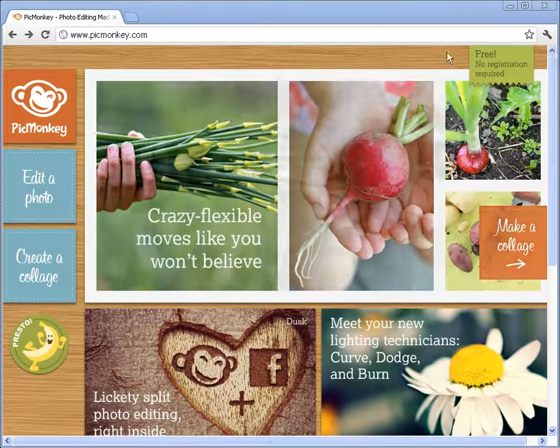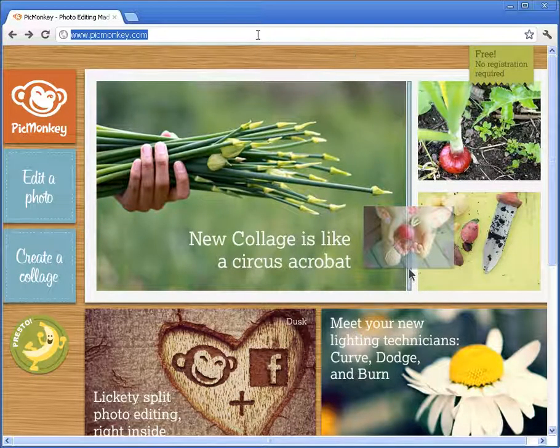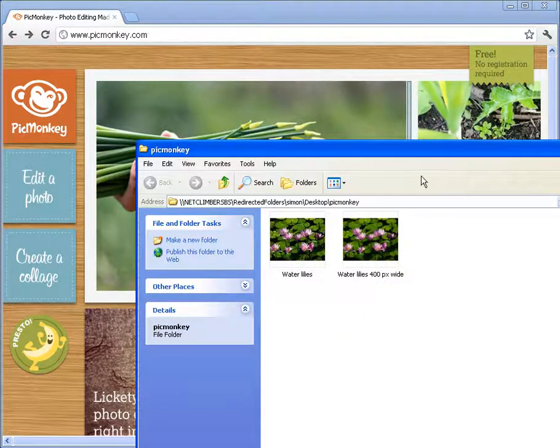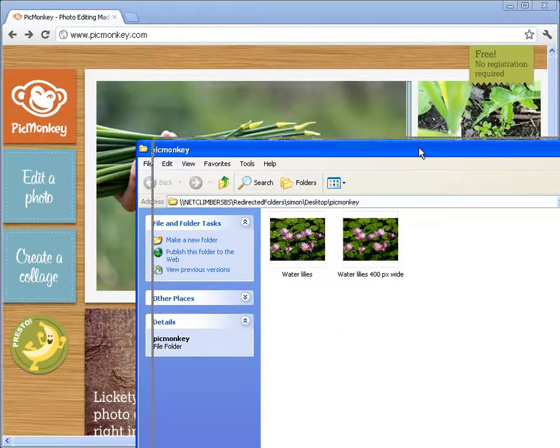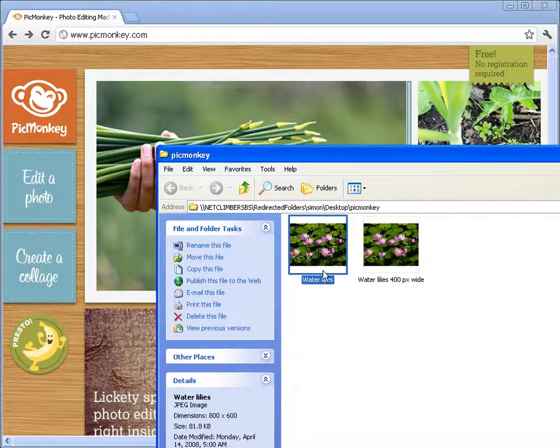So the first thing you want to do is open up your web browser and go to www.picmonkey.com, and then choose your image or go to the folder containing the image you want to crop on your computer. And in this case I will be cropping an image called water lilies. So just drag and drop the image to where it says edit a photo.